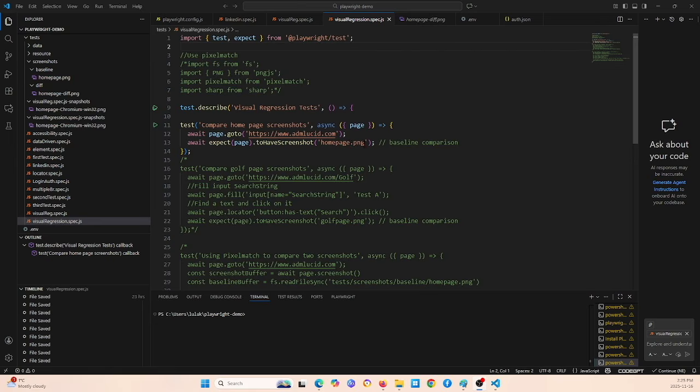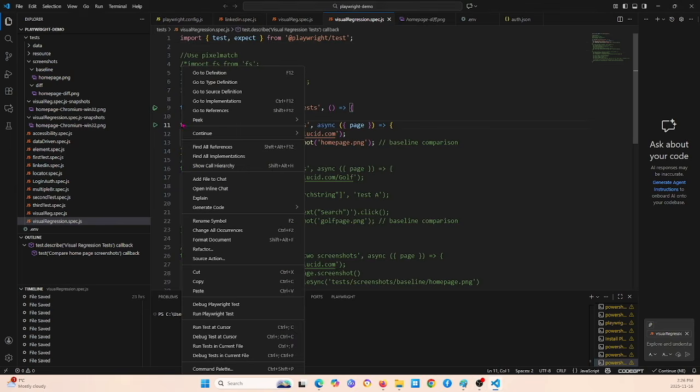So that is the first time. The second time, if you update the application and run again, it takes a new screenshot and compares the two screenshots. If there is a difference, it writes another screenshot. If there is no difference, it just keeps the baseline screenshot. So this is the first test I wrote, and I can run this test.